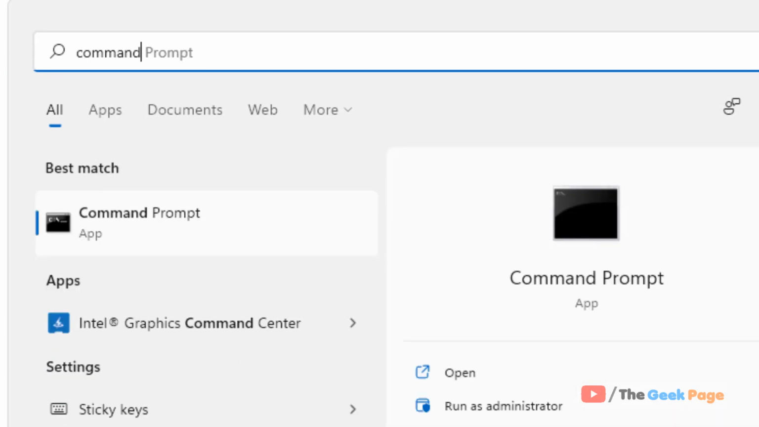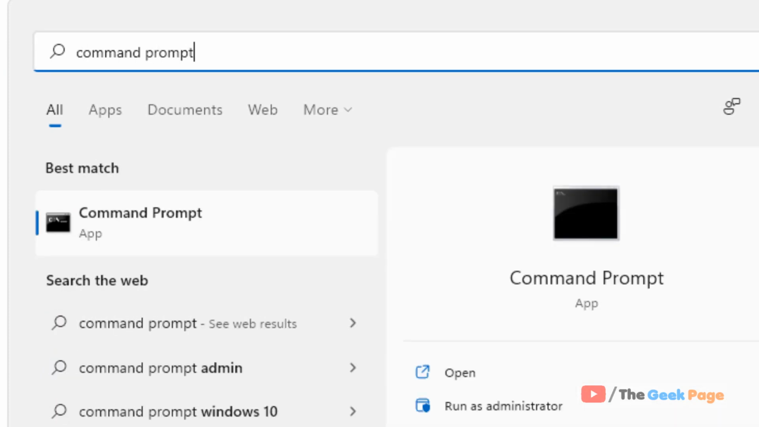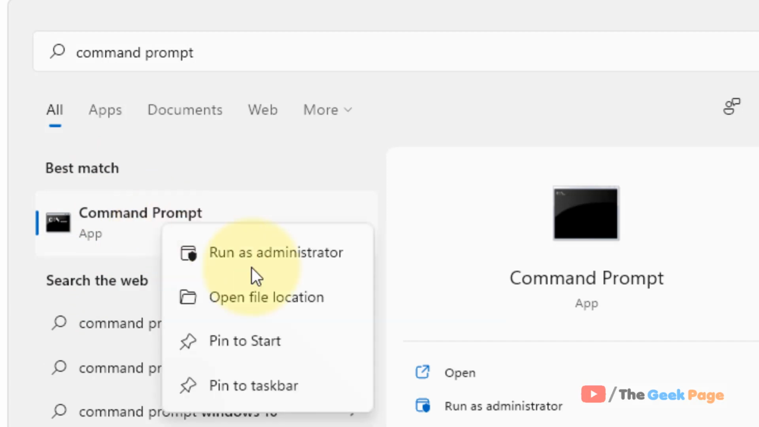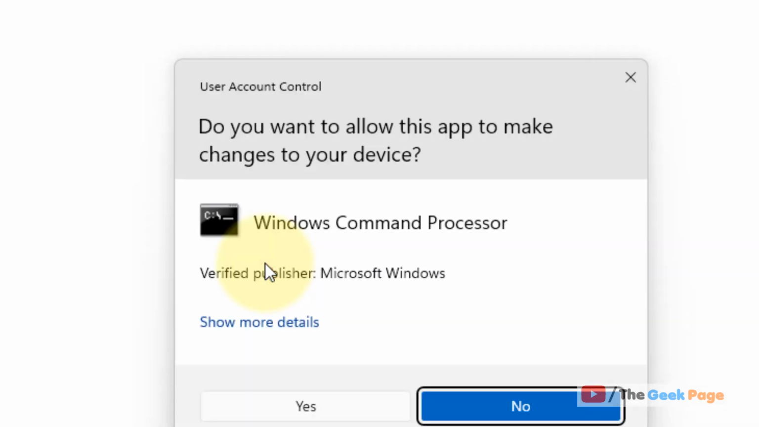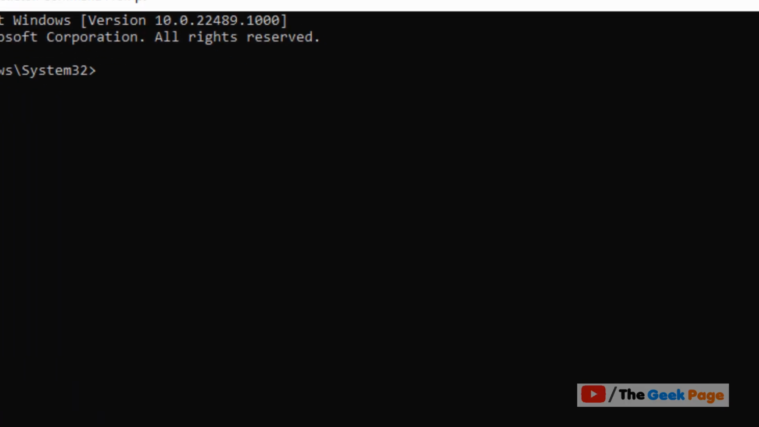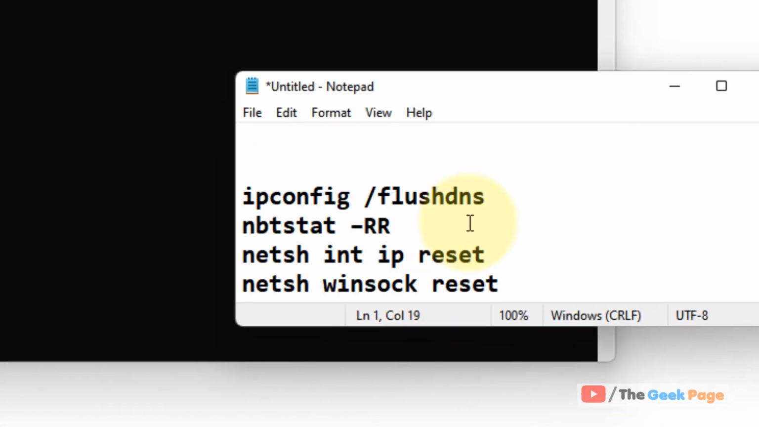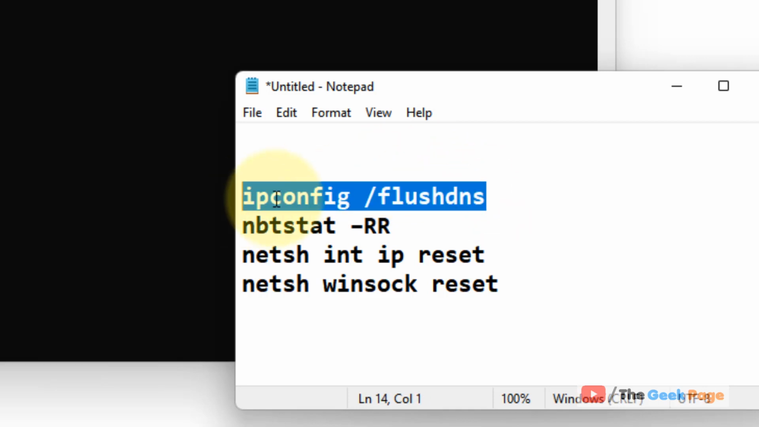Just search command prompt, right click and click on run as administrator. Now run these commands one by one. These are basic network commands.